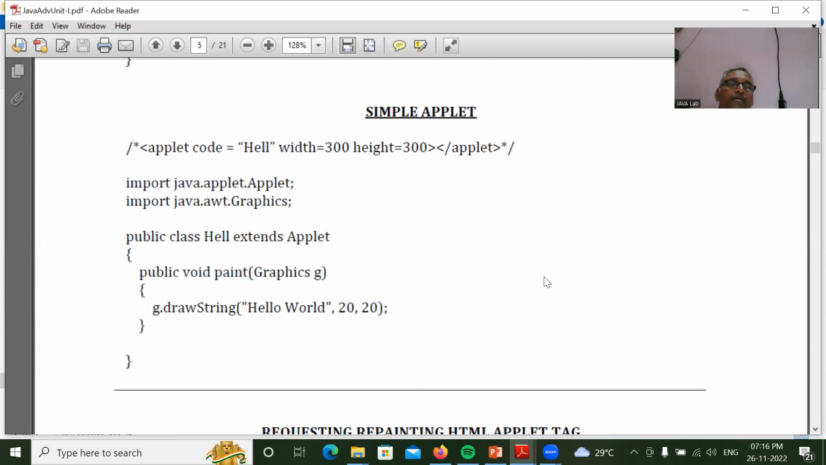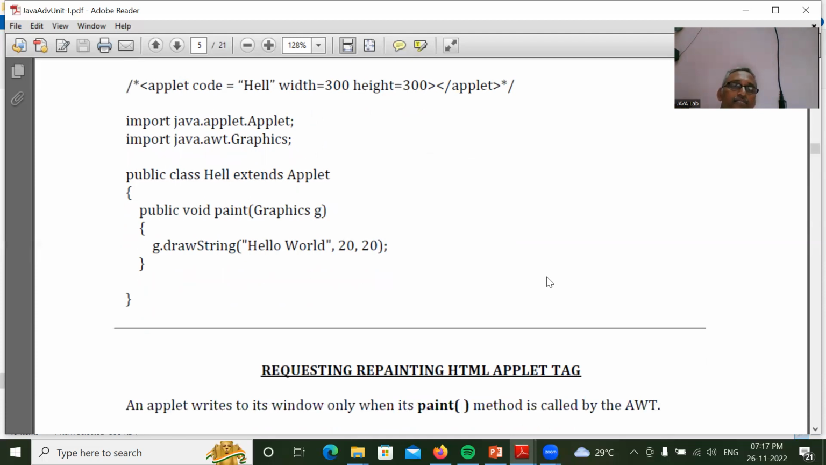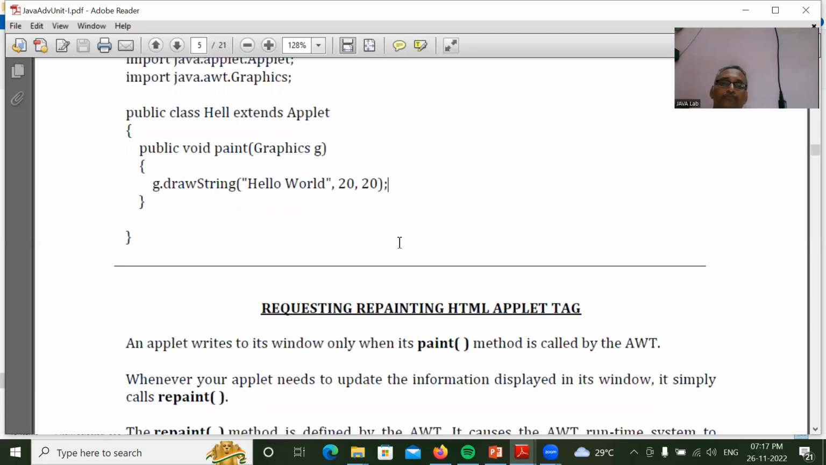Now import the classes. Import java.applet.Applet and import java.awt.Graphics. Next, public class Hello is the class name, extends Applet, open curly braces, public void paint, with Graphics g. Graphics is a class, g is an object. Now g.drawString is a method. g.drawString("Hello world", 20, 20) prints the string in the applet. So in the appletviewer, Hello world appears at 20 as the x-axis and another 20 as the y-axis. This is a simple applet program.